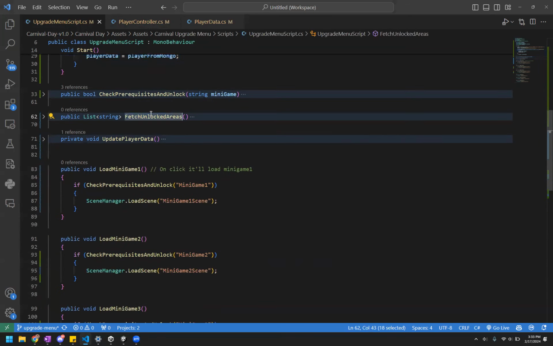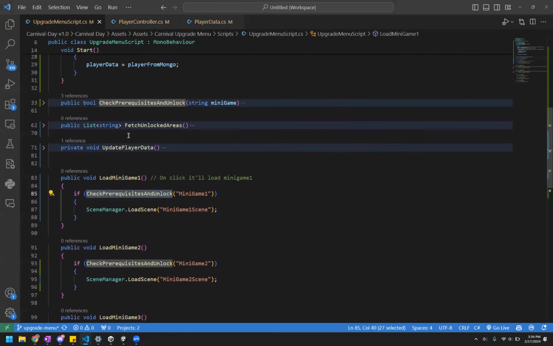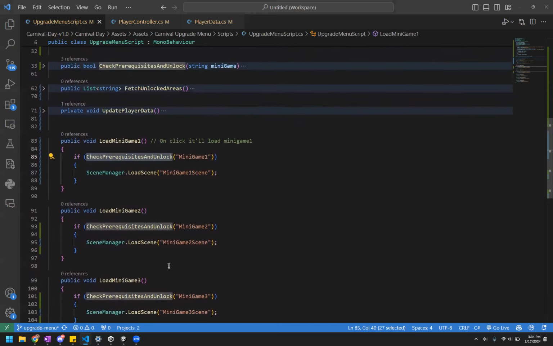We want to be able to fetch unlocked areas and update player data. And here is how, in the game, when we click on something, it will be able to load the mini game. First thing we're going to do is check the prerequisite, because we don't want players to be able to just unlock the mini game if they haven't met the prerequisite. So first thing they've got to do is check. And that's for all three mini games.